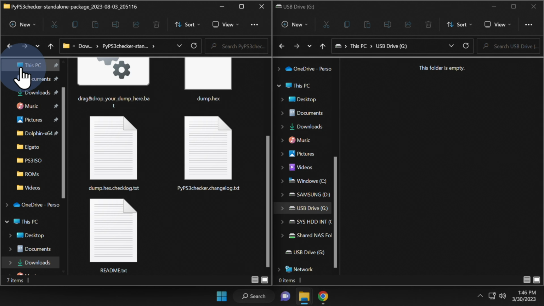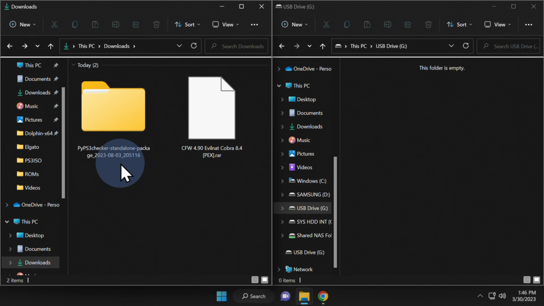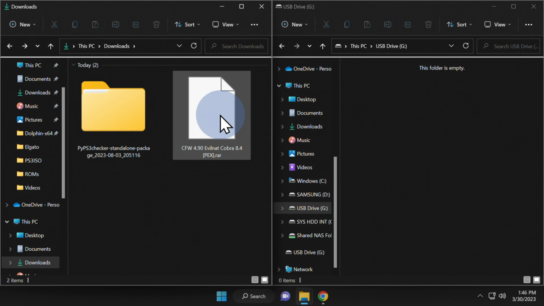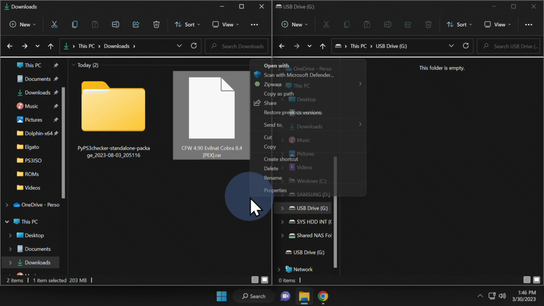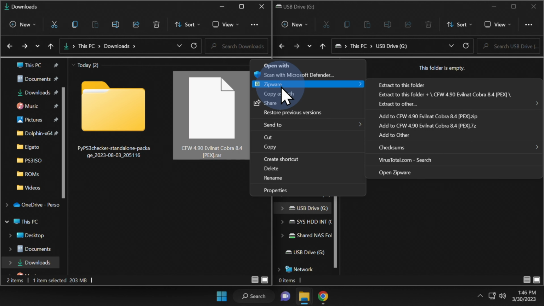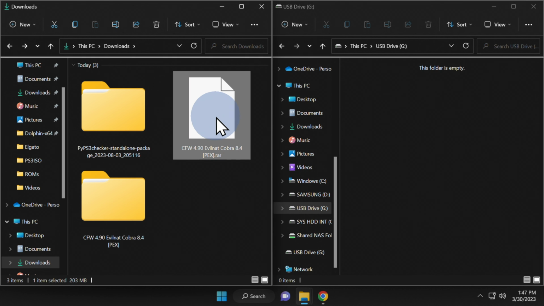Go back one level in the File Explorer window to the root of the Downloads folder. The other file that you downloaded is a 7Z file that contains the custom firmware. This one does not natively uncompress inside Windows, so you'll have to use a tool like Zipware, an open source unzipping tool, in order to extract it. You can go ahead and extract this file to its predetermined path.